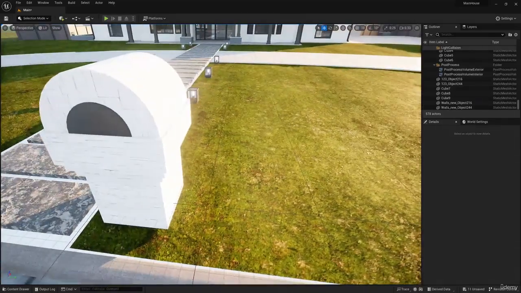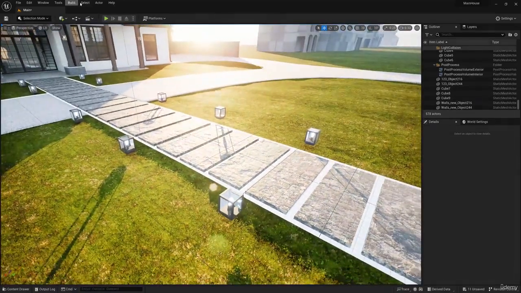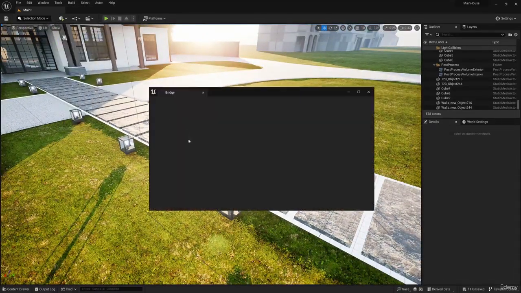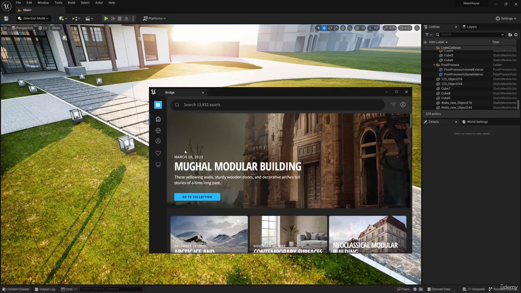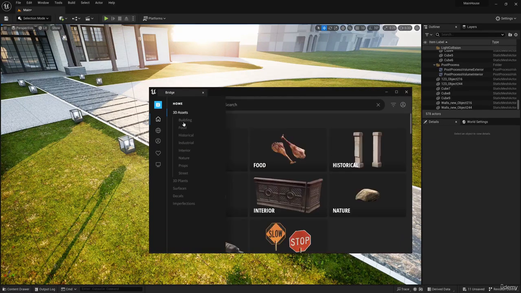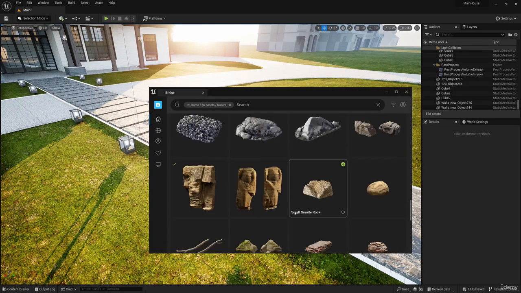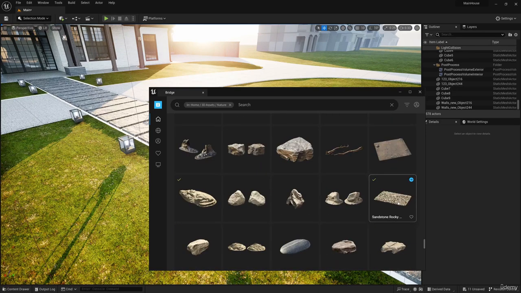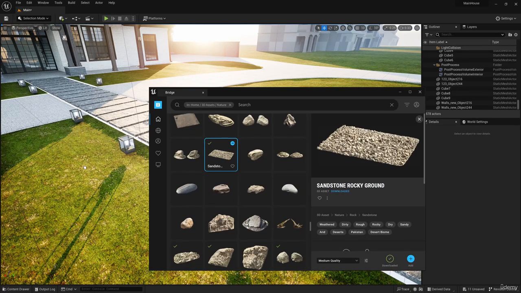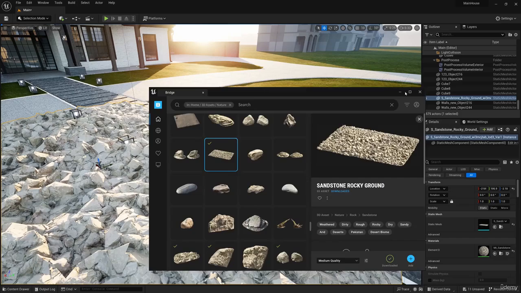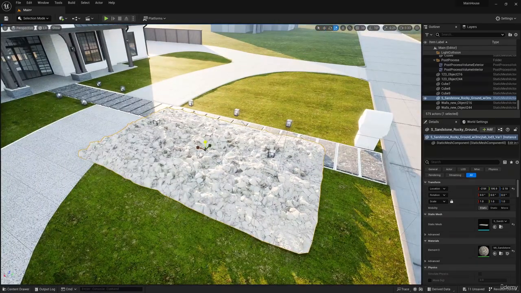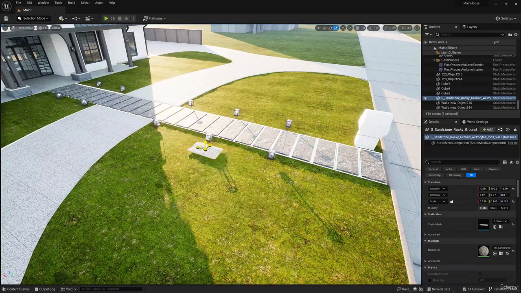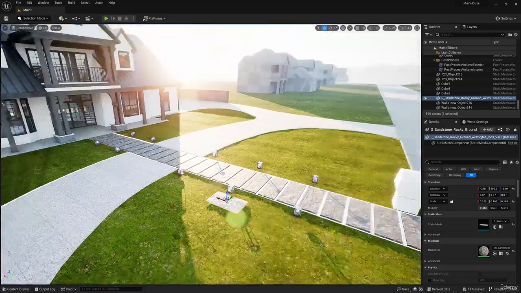In this part of the course, let's create the environment of the house. I'll start with the path. Make a backfill with a stone. Take the stone asset from the Megascans library. This asset is fine. Scale the asset and fill all the space between the path and the lawn with copies.